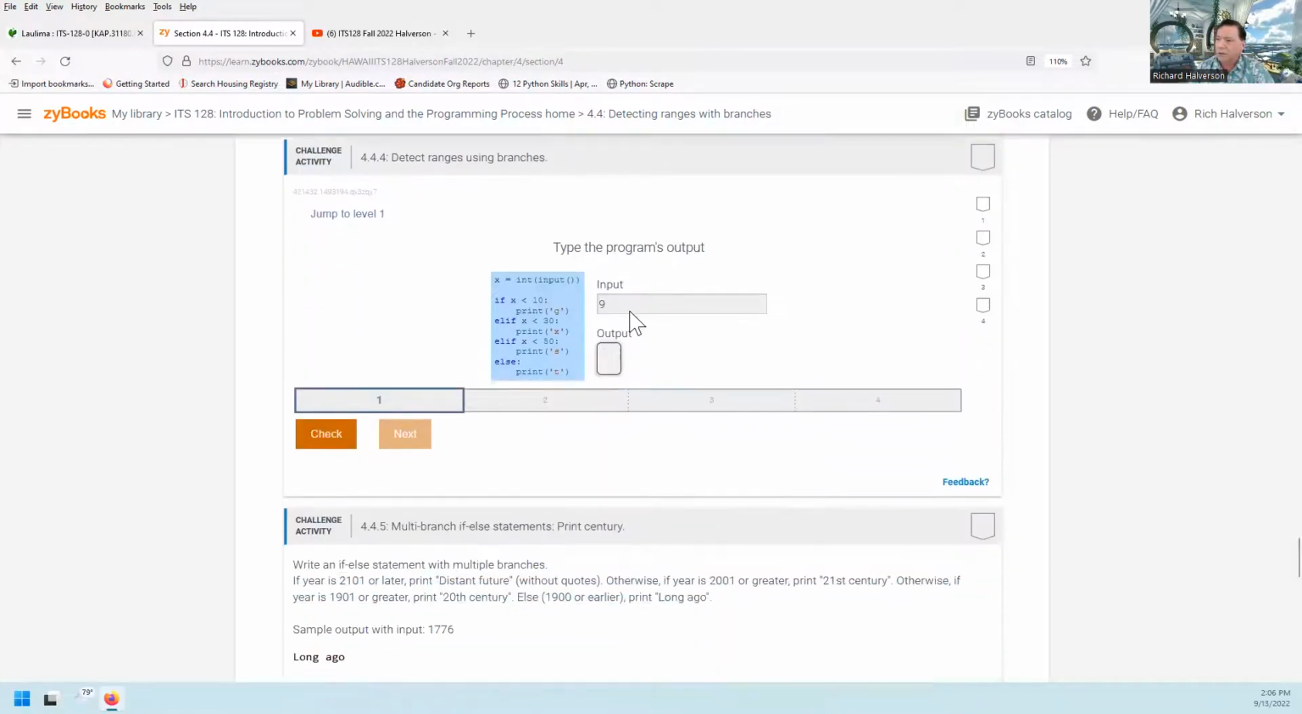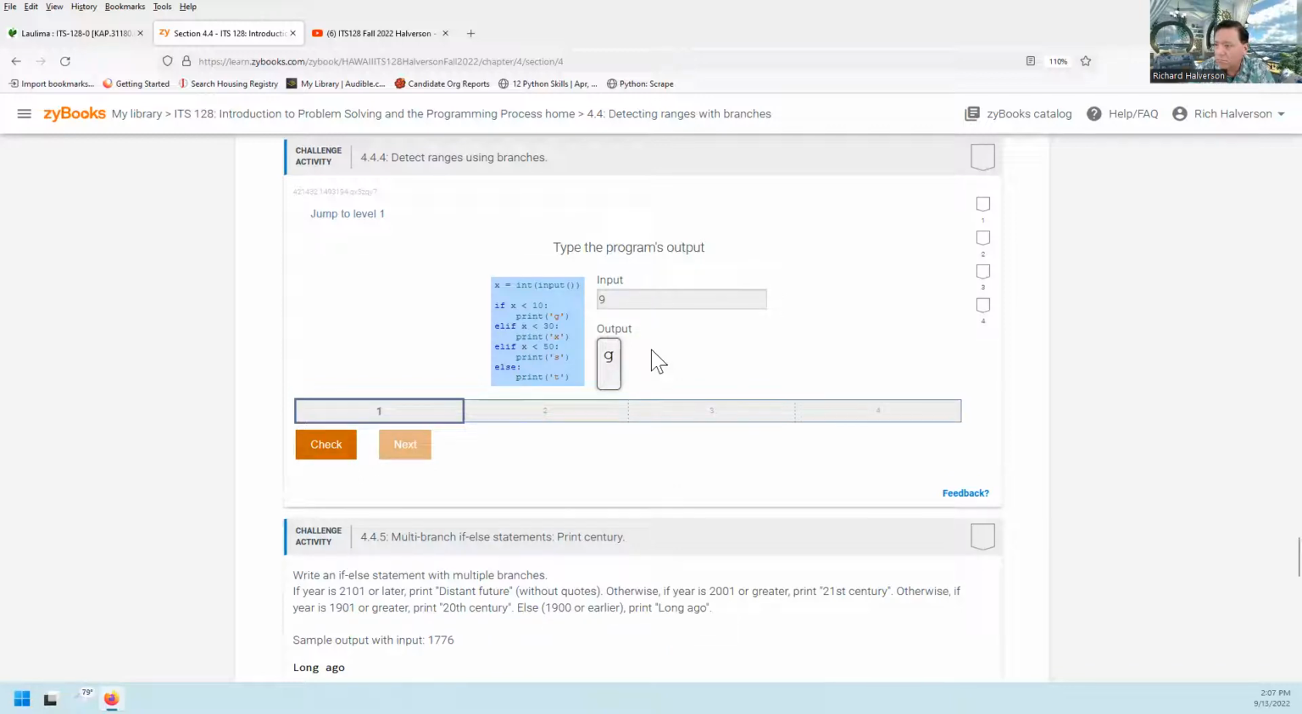Let's look at this. Okay, so we're reading in a 9 character, changing it to an integer. If it's less than 10, it is less than 10, so let's print G. And then we're going to skip all the others. We're going to skip everything else, I guess.